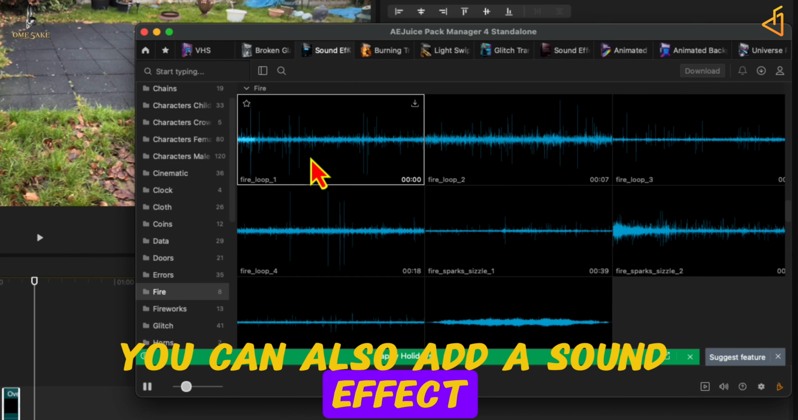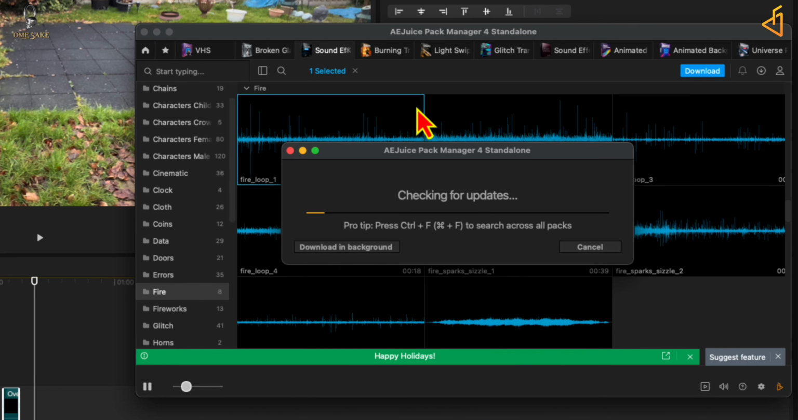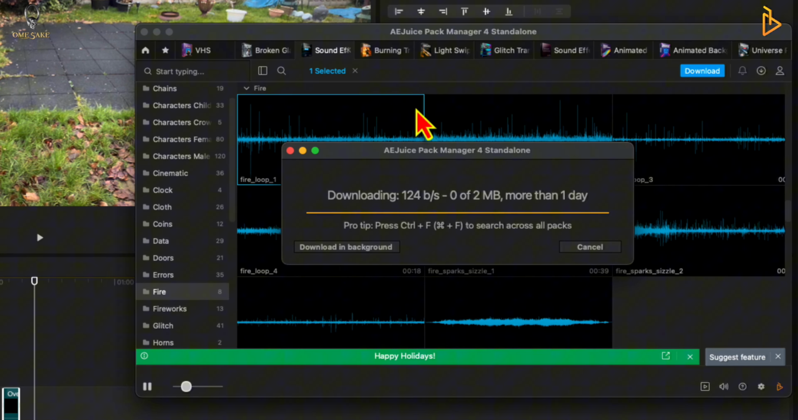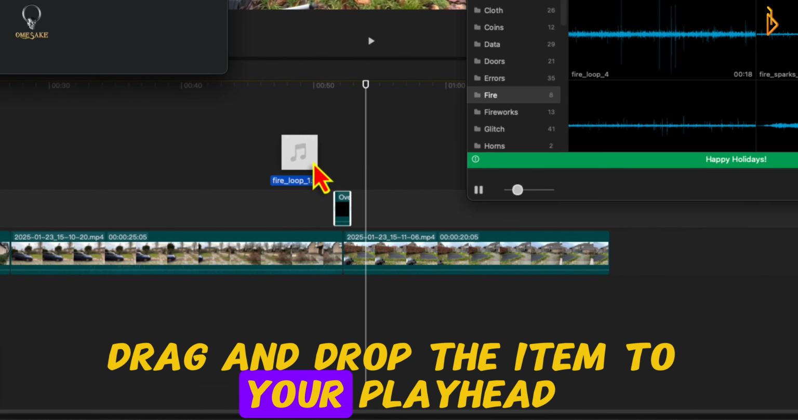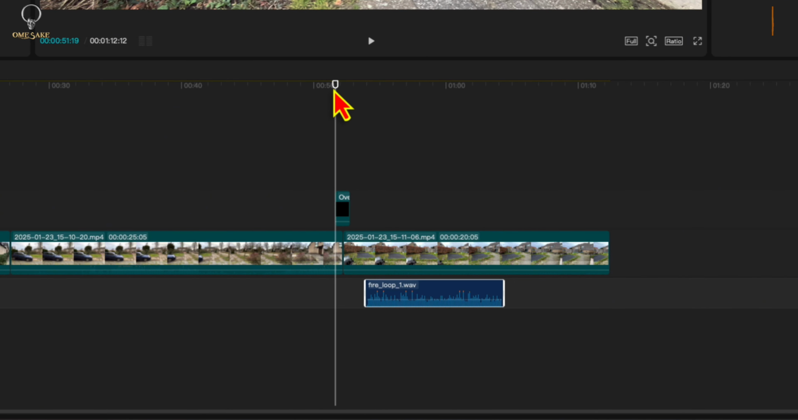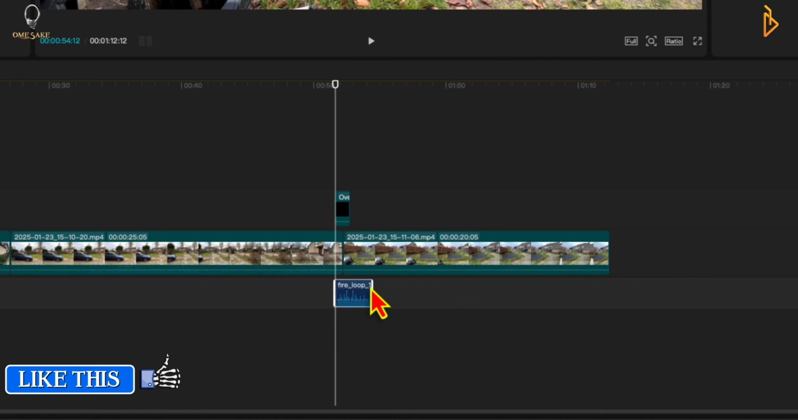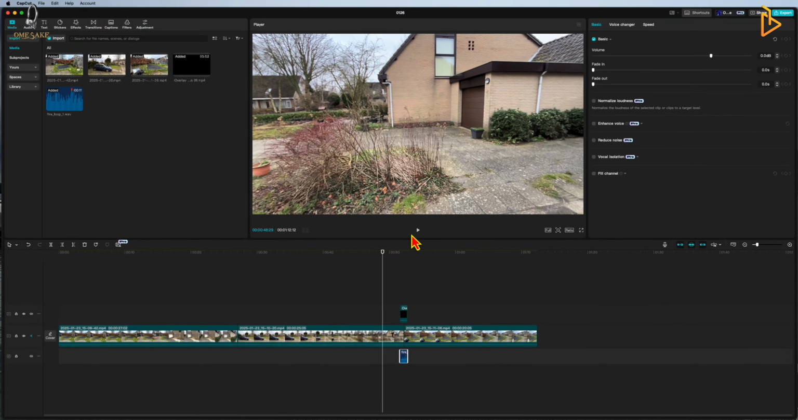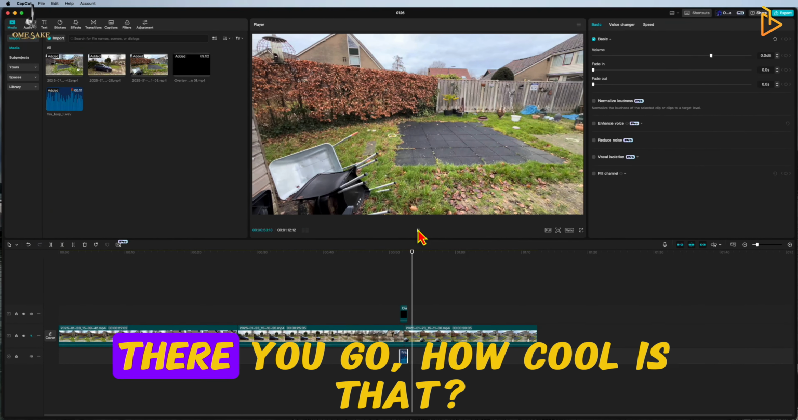You can also add a sound effect to make it more interesting. Same action, press the download icon, and it will open a directory with your effect. Drag and drop the item to your playhead. Adjust the item and fine-tune it to your liking. There you go, how cool is that?